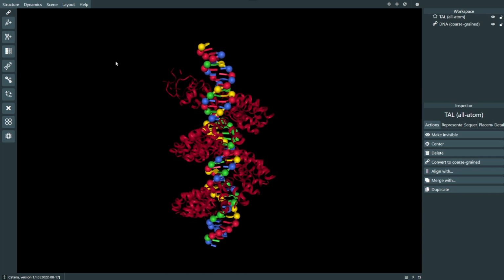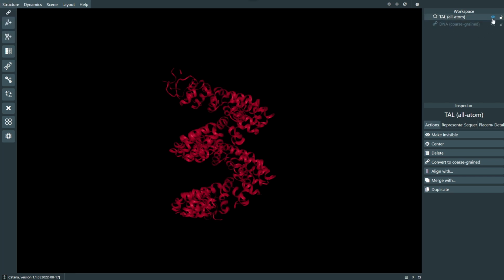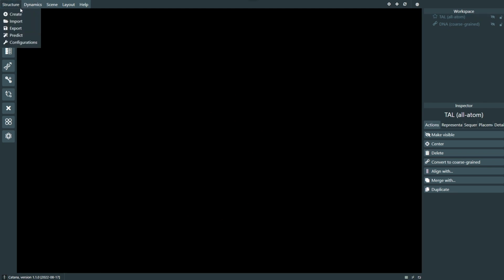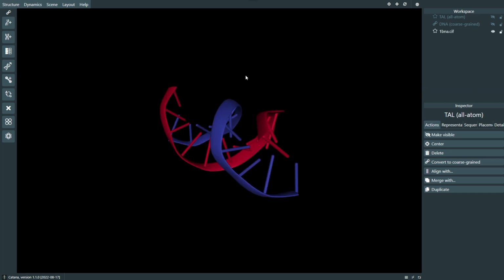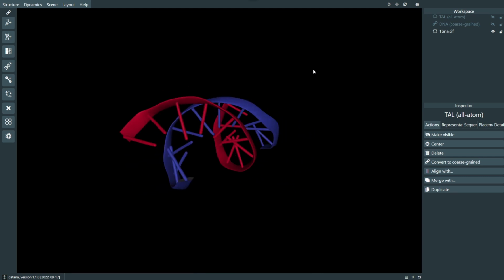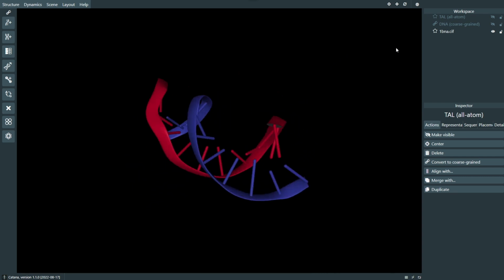And now let's get to some basics. For example, let's say we want to load the PDB structure. First I will hide these two prepared structures and then head to structure import. Let's say we will load this one BNA, which is double-stranded DNA PDB, and click on the download and import. And now you can see the DNA was loaded into the scene.